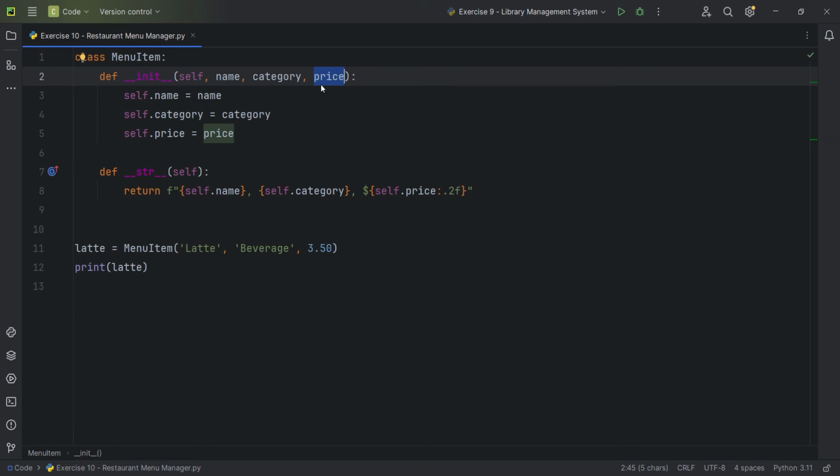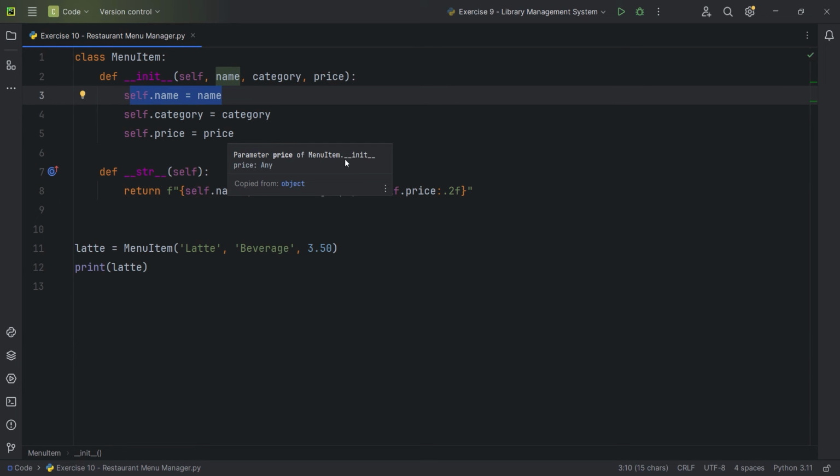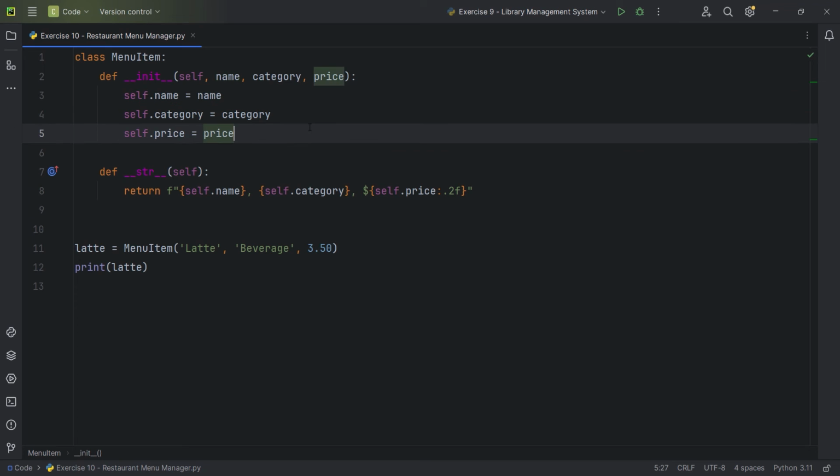And keep in mind, this is going to be a float because, again, the prices could be 3.5, not necessarily just 5, 6, 7. They can be 10.22, whatever. Now, inside of the method, these parameters are assigned to their respective attributes, and this means that each menu item created from this class will store its own name, its own category, and price.